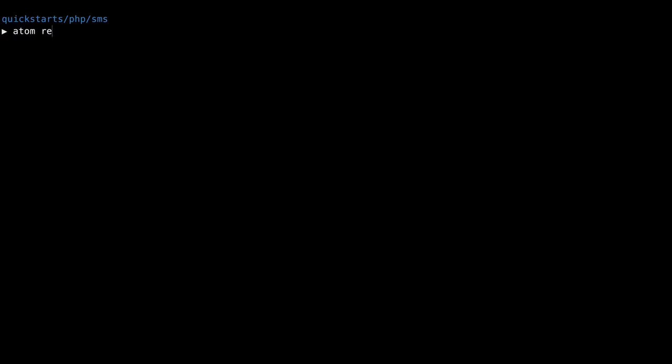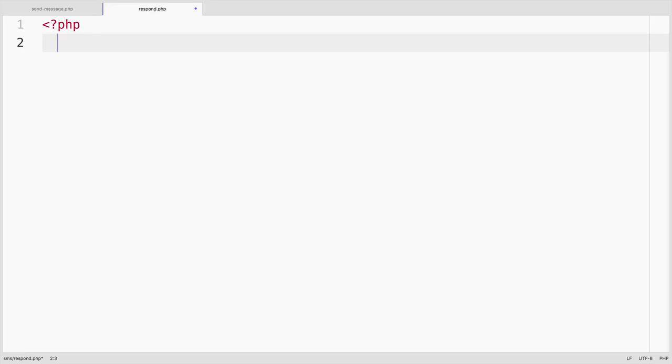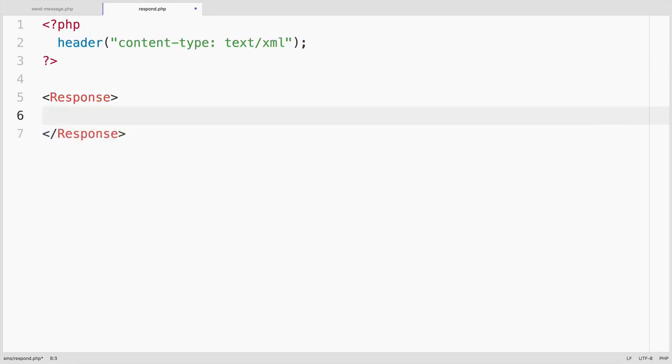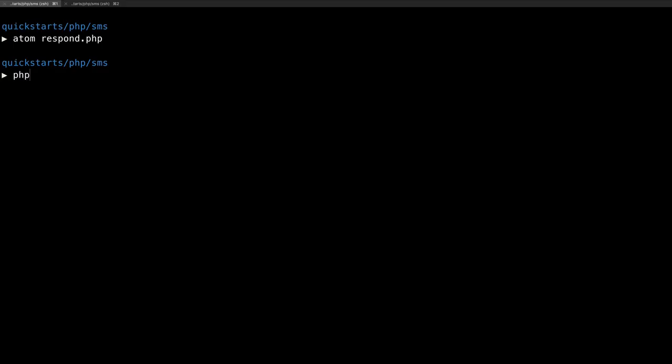We'll create a respond.php file that'll hold the TwiML response that Twilio will request when a text message comes in. We'll set the content type header to text/XML, since TwiML is just XML. And then we'll create a Response tag that will be returned to Twilio when the text message comes in. That response will include a message that says, "Thanks for messaging me." Back in the terminal, we'll fire up a server on localhost port 8000.